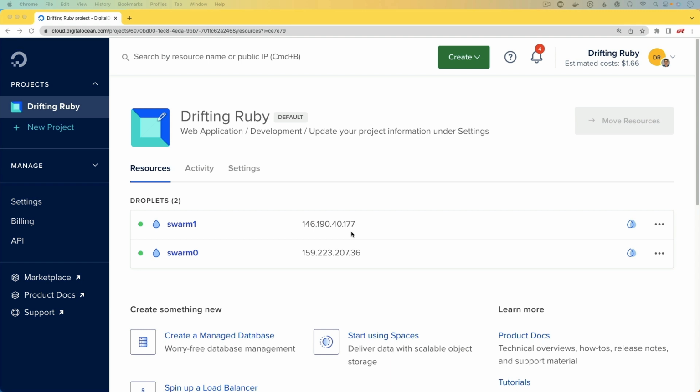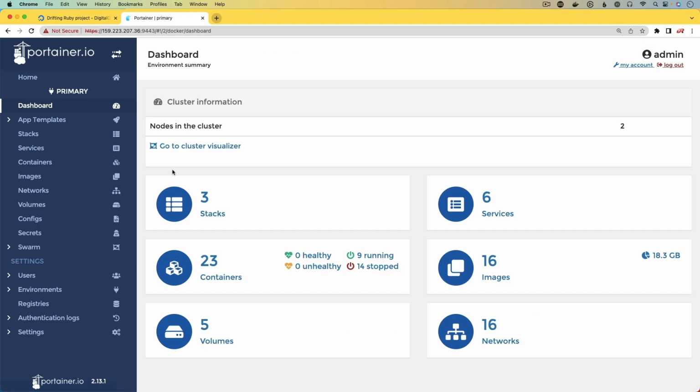Continuing on from the previous episode, in this episode we're going to look at creating the infrastructure of a Docker Swarm in DigitalOcean, or you could do this in an EC2 instance on AWS or anywhere else really. And from there, we'll install Portainer.